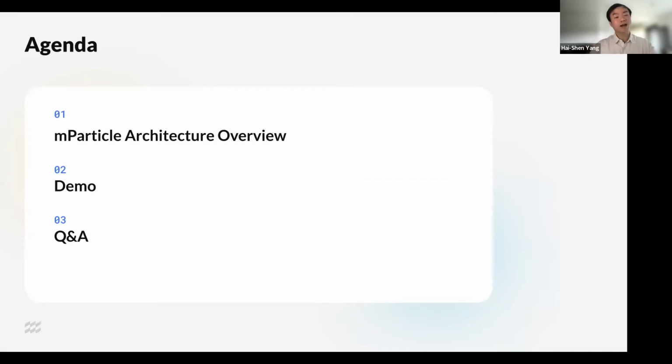So in regards to today's agenda, we're going to spend a little bit of time talking about the architecture, a really high level overview. Then we're going to look at some demo cases and hope that would give you some ideas and thoughts on how you may be able to apply some cool features or use cases in your daily work in your business.